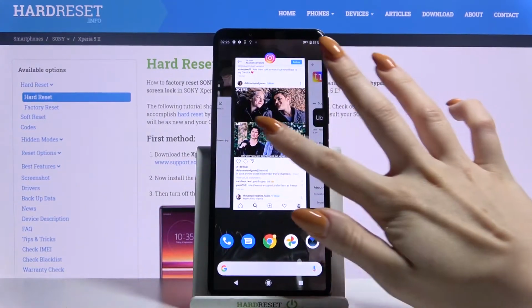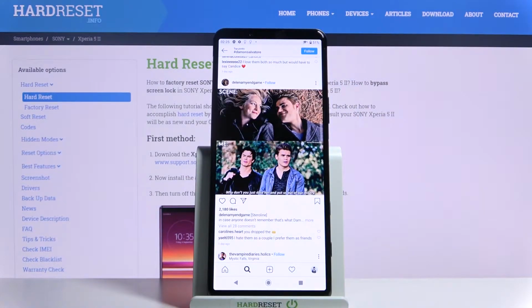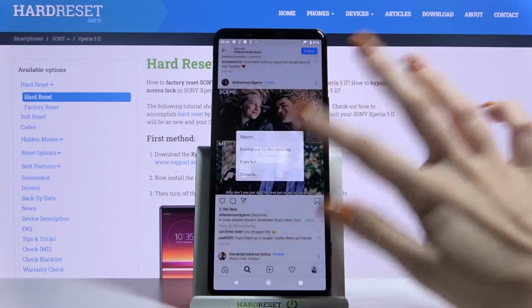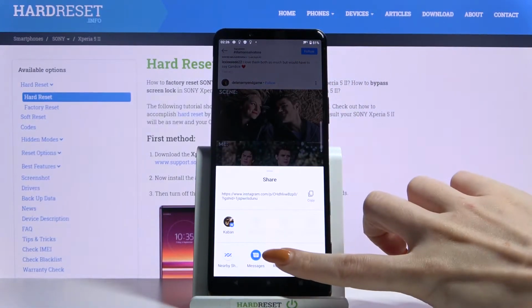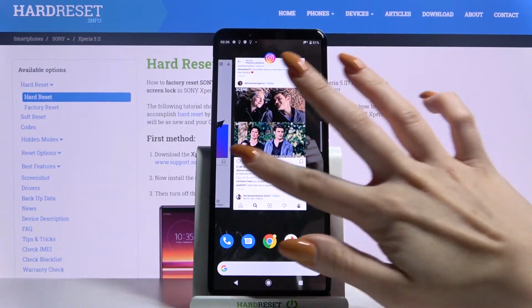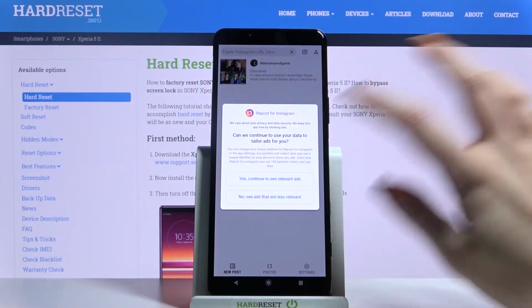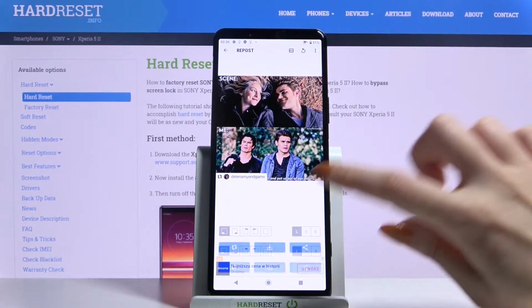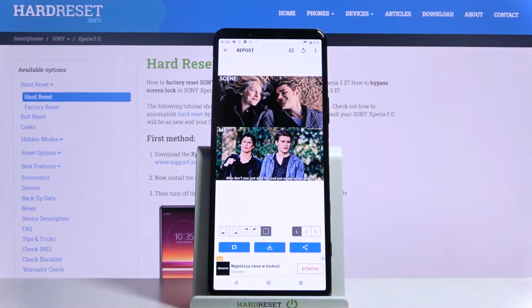Pick a photo that you want to download, for example that one, and click on the three dots. Choose Share To and tap on Repost app. Now go back to it, pick one of the options and tap on the photo that you want to download. Click on the square icon to remove the label and tap the middle button.